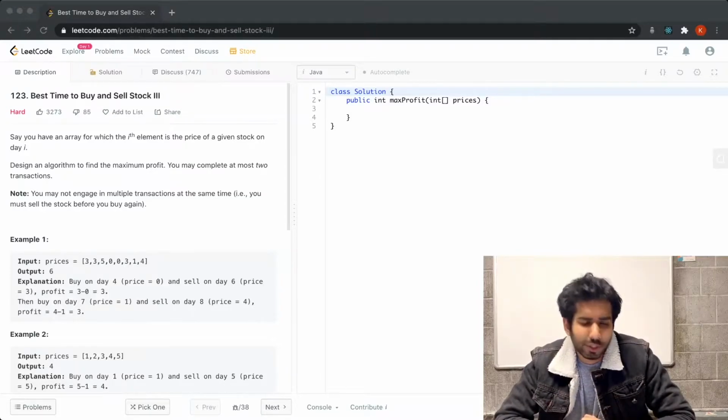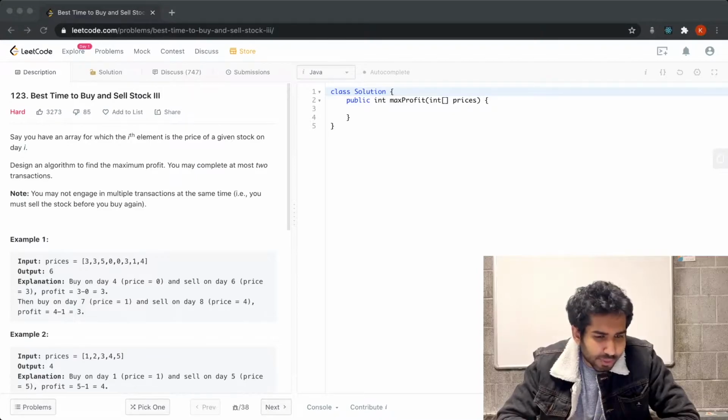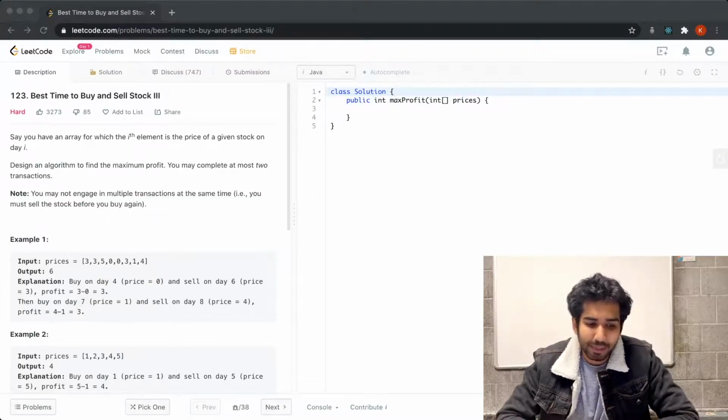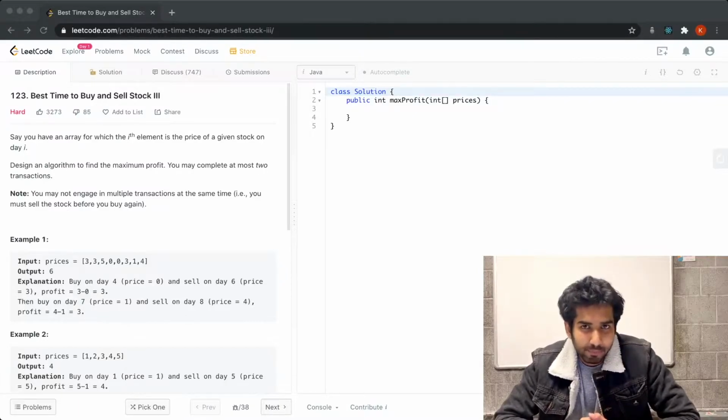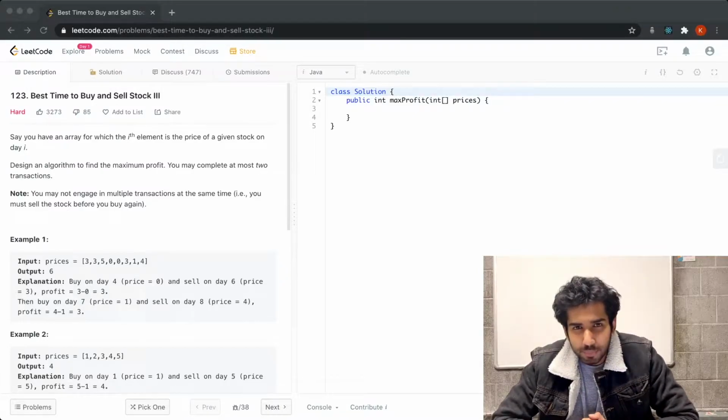Let's quickly look at the question. So we will be given an array of stock values. And we need to get the maximum profit. As we discussed, we are allowed to do two transactions. So they have also given a note that you may not engage in multiple transactions at the same time. You must sell the stock before you buy it again, right? Okay, let's see what we need to do.